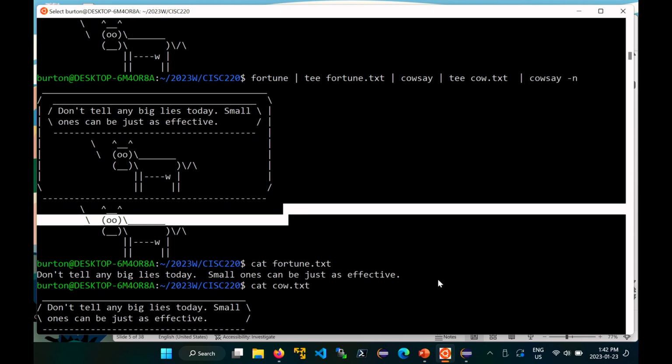But remember what you must not do. You can save the intermediate outputs, but you cannot process the intermediate outputs in the same pipeline. You have to do it in a separate list of commands after you run the complete pipeline, and that's because of the way pipelines work.